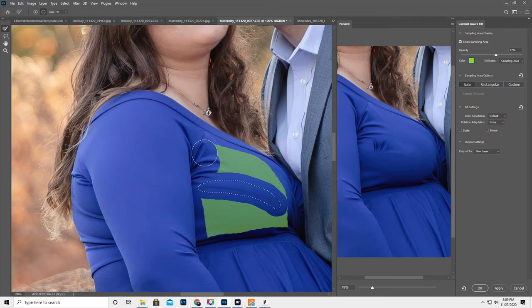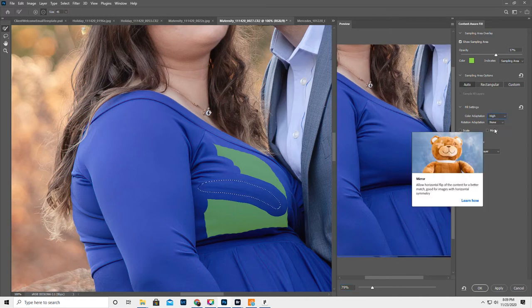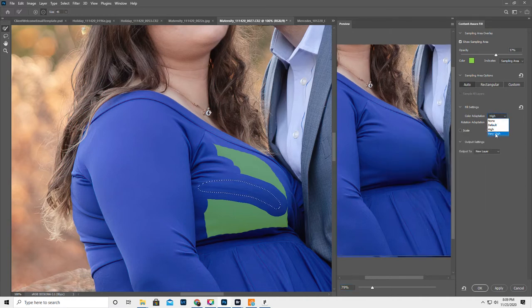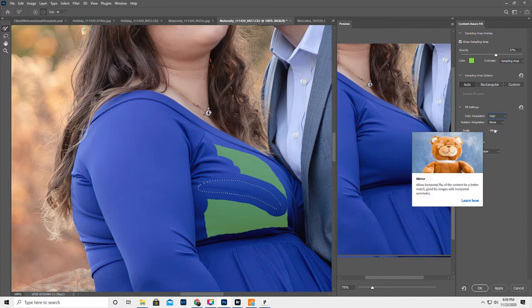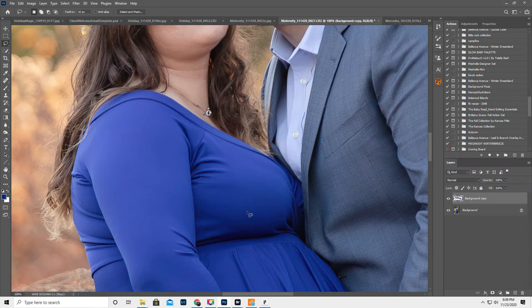And there are some wrinkles here we don't want sampled. That looks pretty awesome. See if we can get rid of those wrinkles. That looks good. The only thing I play with over here is the color adaptation. High looks better. Very high. Okay, I like the high. So I'm going to go ahead and hit OK.